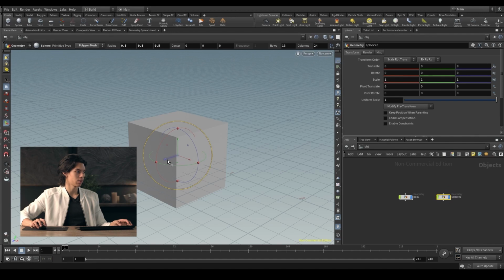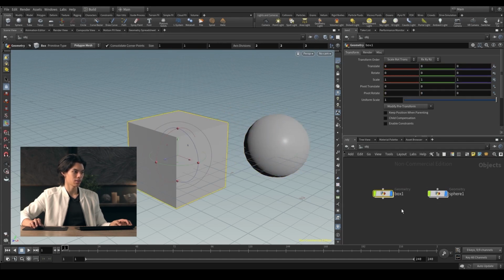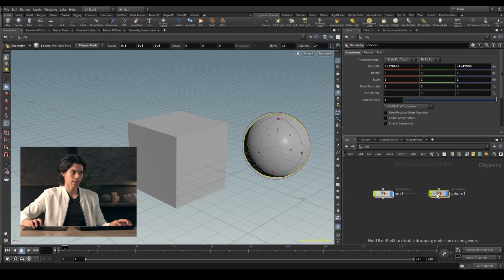And the sphere is hidden over there, but we can move it around, and now we have a container, and this container contains a box, and this container contains a sphere. Now, what do I mean by container? Well, we can go inside of these, and we can make changes to the actual geometry.